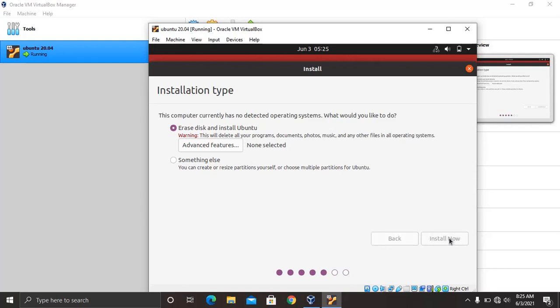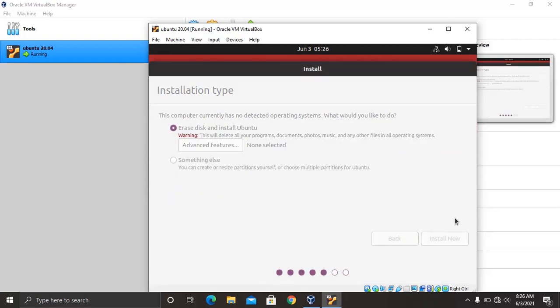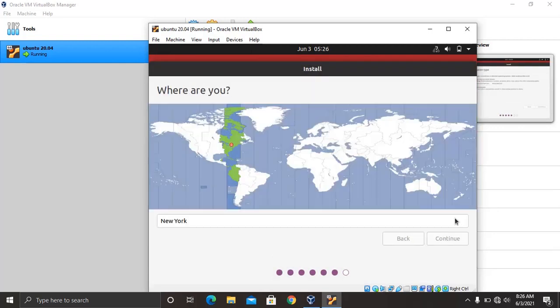When you click install now, this process may take some time. After you have clicked install now, it will prompt you with a warning saying that if you continue, the changes listed below will be written to disk. You can read these. It is saying that it will delete all these partitions. So what you need to do is just click continue. As I was saying, this process can take up to 30 minutes. Sometimes it can take up to 40 minutes or even more.